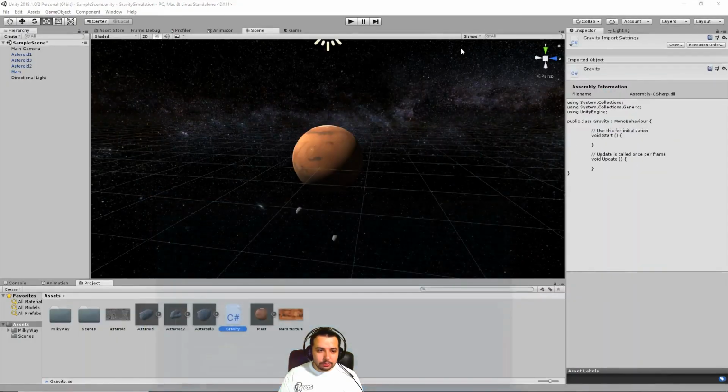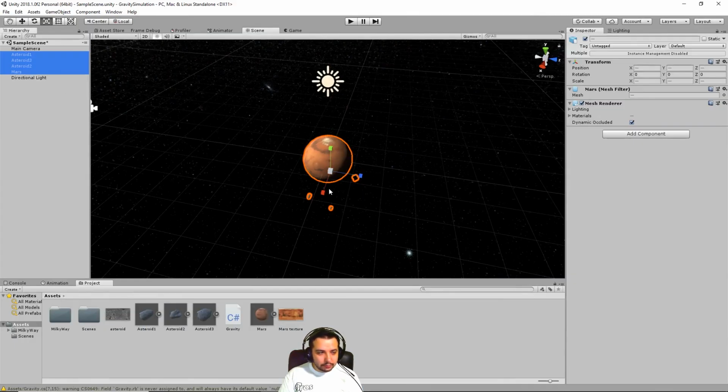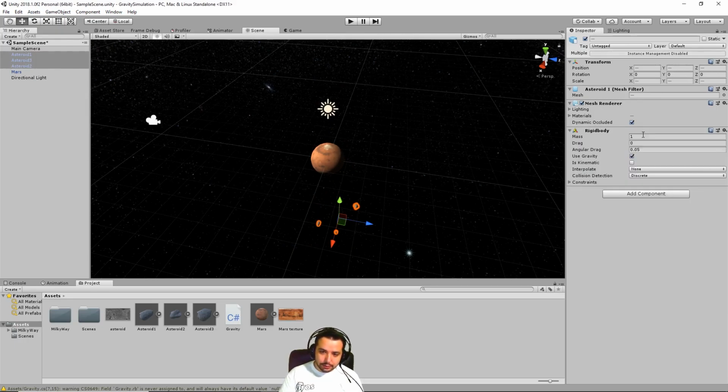If we go back to Unity, let's put the script on all of our objects, the asteroids and the planet. First of all, let's get those asteroids a little bit further away, and let's add a rigid body to them.